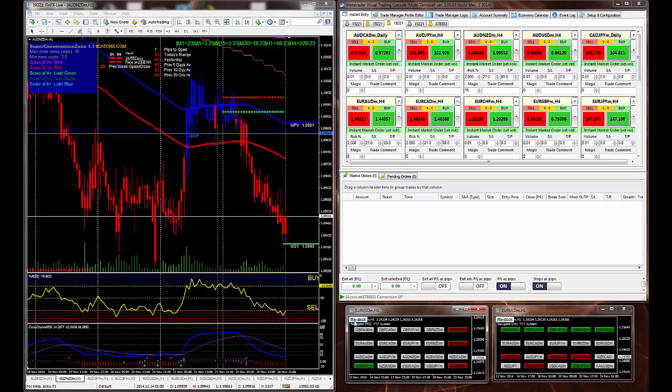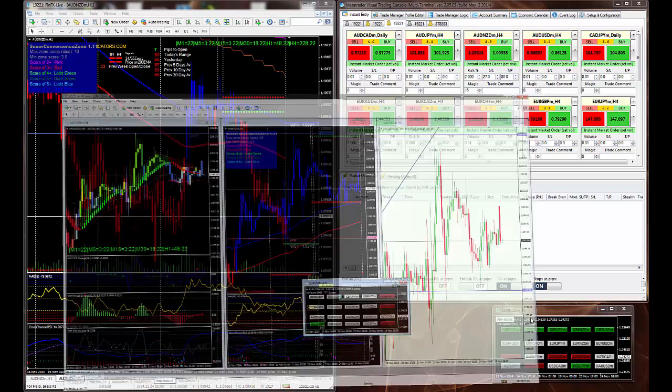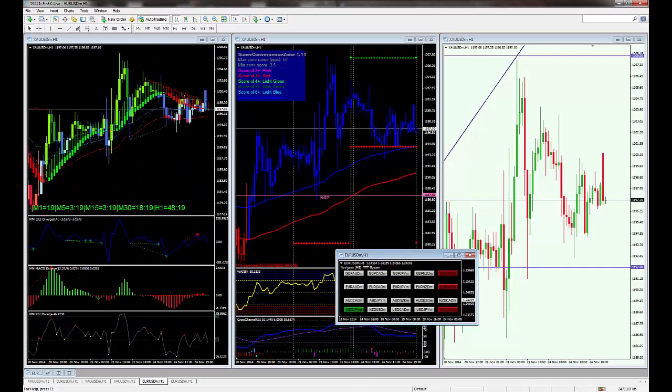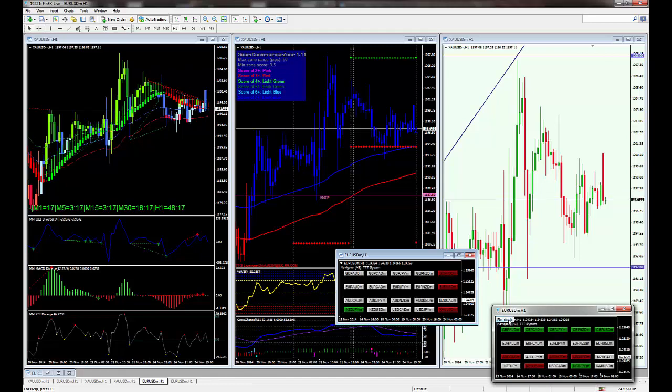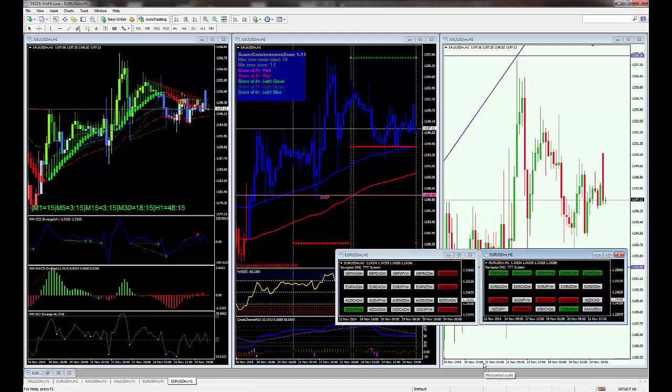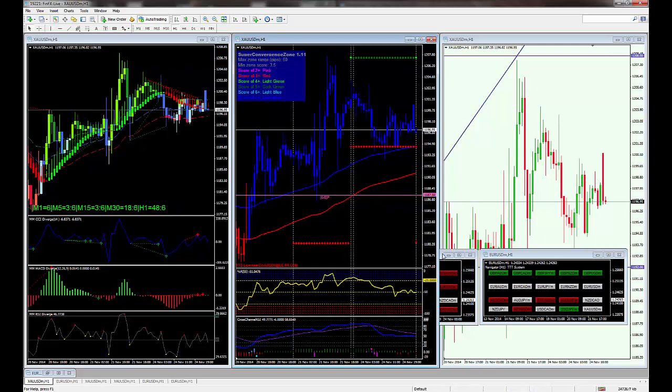So let's redock these. And as you can see, I have these running in yet another MetaTrader platform. I usually have 6 MetaTraders running at a time.